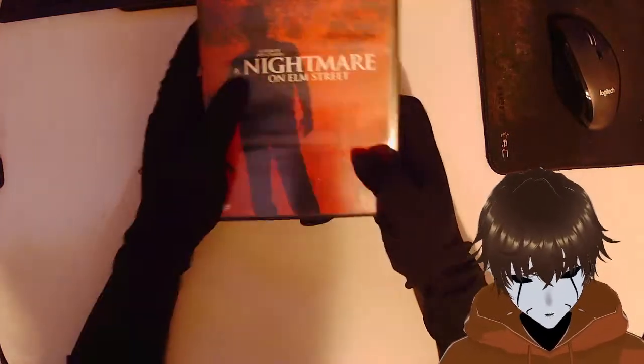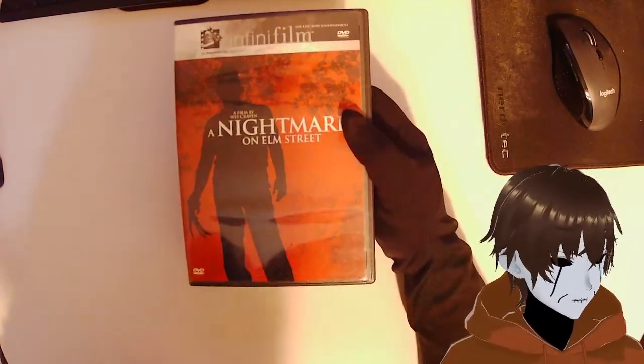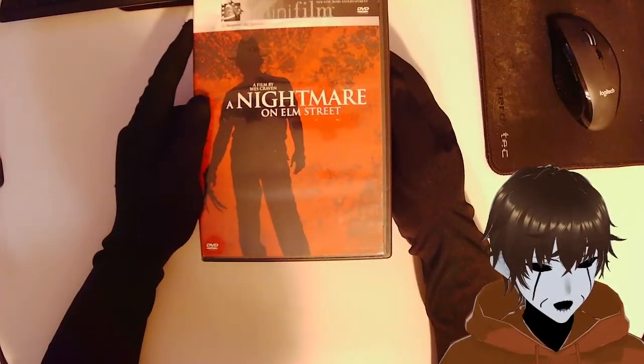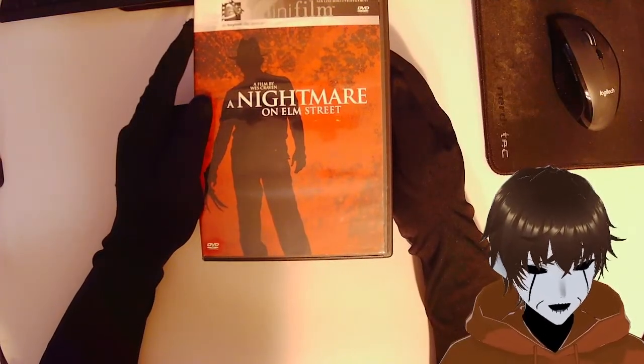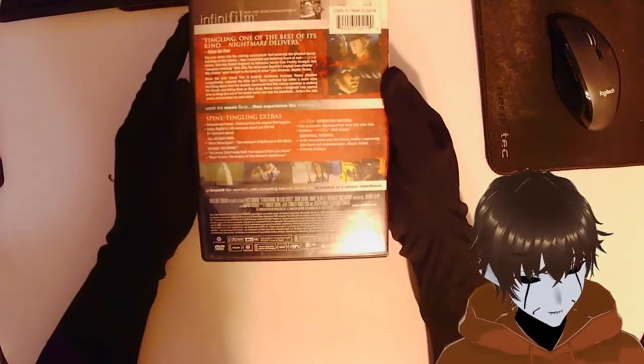Ooh. Oh yeah, these next few I'm really excited about. So here we have A Nightmare on Elm Street, the Infinifilm edition. And yeah, I have all of the movies in this franchise that I care to own. Let me put it that way. But I wanted to show this one off first.